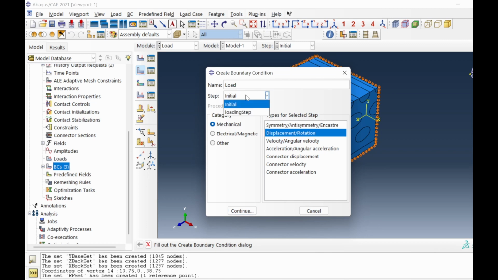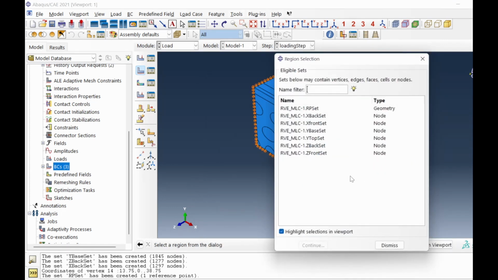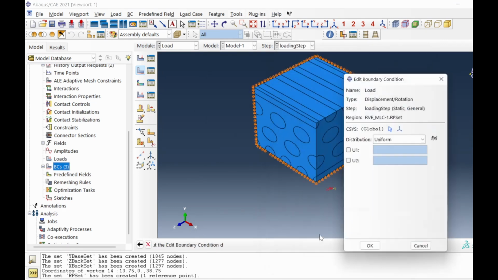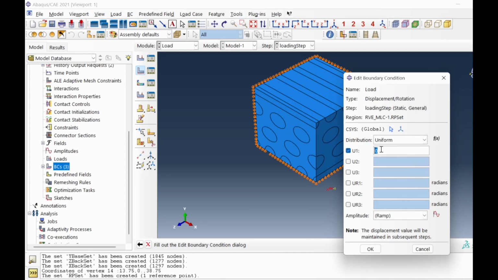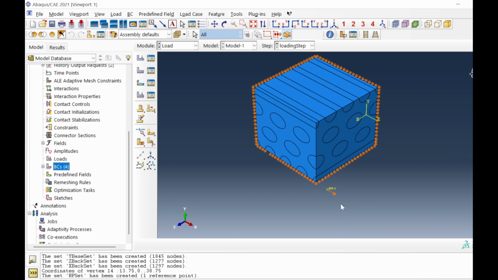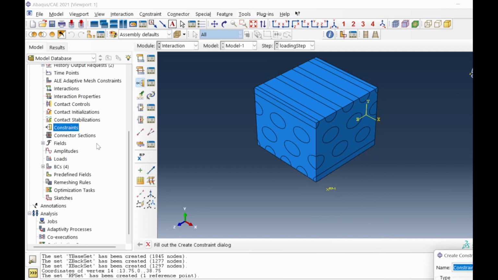So this will be associated with a loading step, and this will be attached to the reference point and in the X direction, so we could do 6. Okay, so this is a tensile pull, and then we need to link it using a constraint equation.